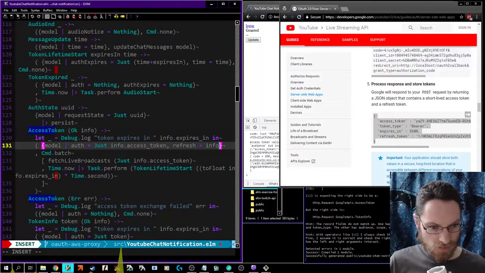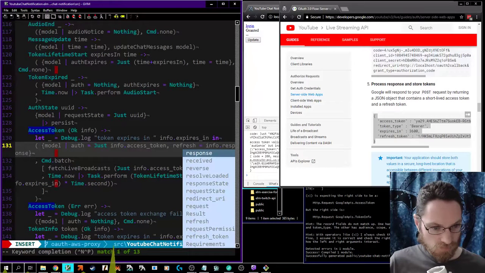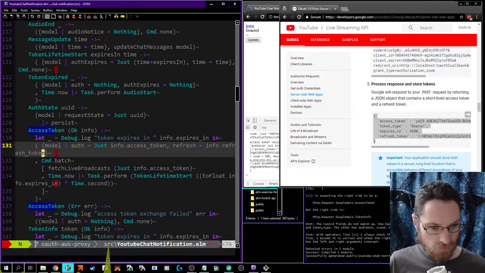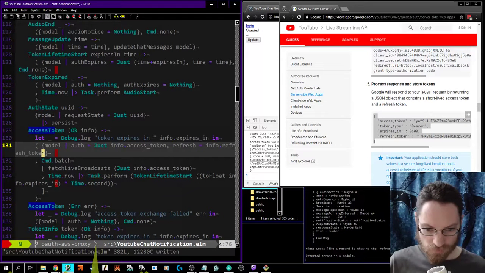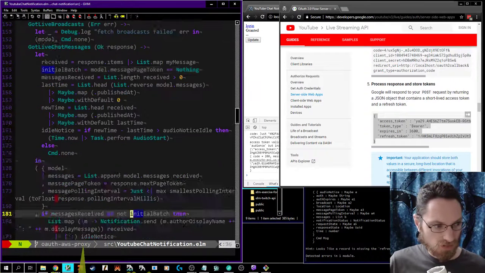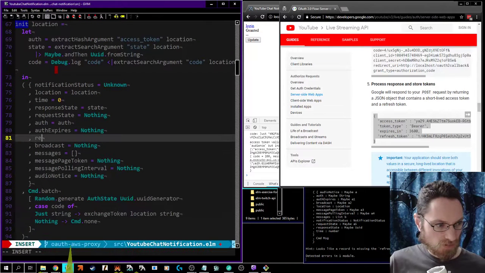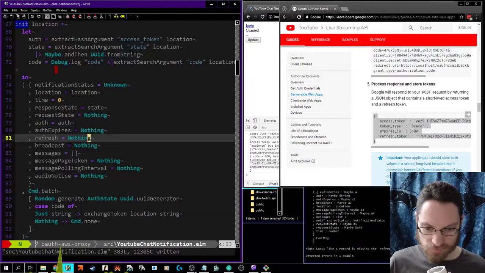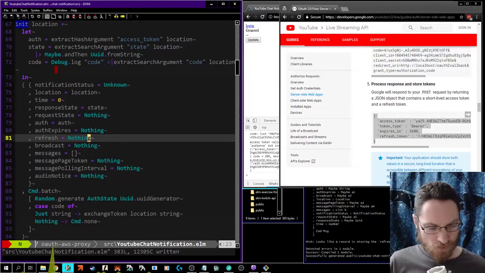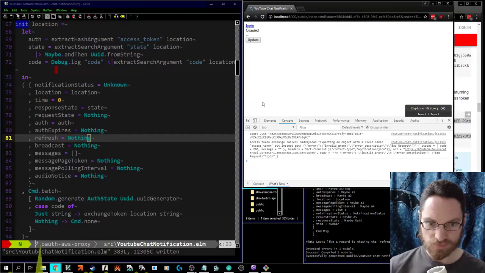Actually, this is a maybe info dot refresh token, which will actually have to use. Oh, and my init is not filling that in. Auth expires, refresh equals nothing. All right, we can check the parsing. Exchange failed.